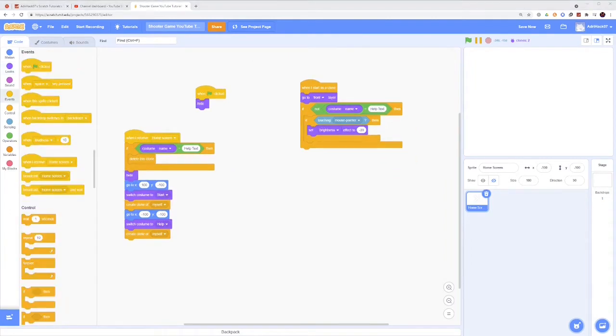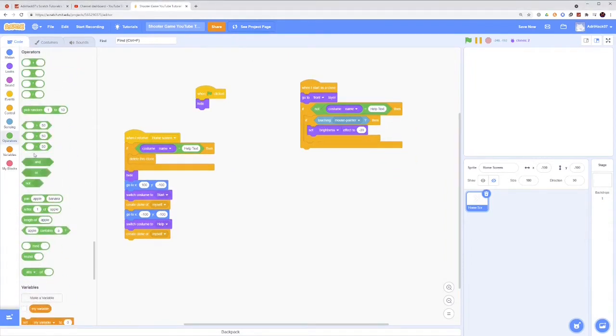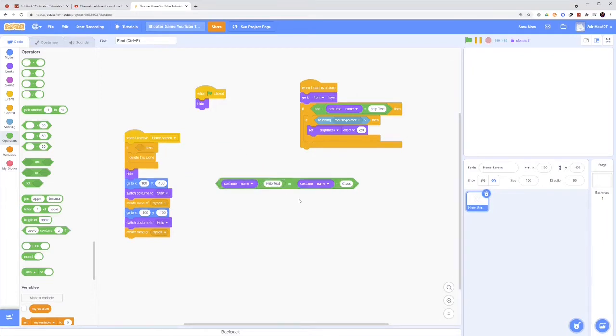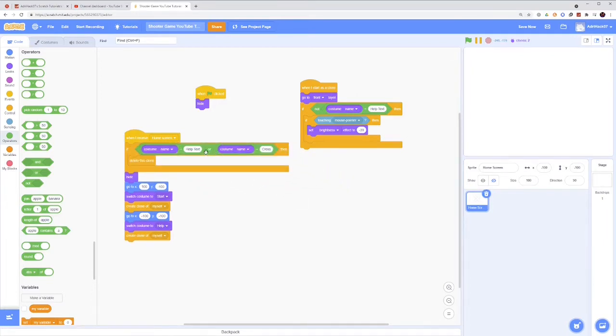I did forget something, I'm sorry. We need to add an OR operator, copy that, and put cross in there, and add it in here, so that the help text and the cross will be deleted when the home screen is shown.